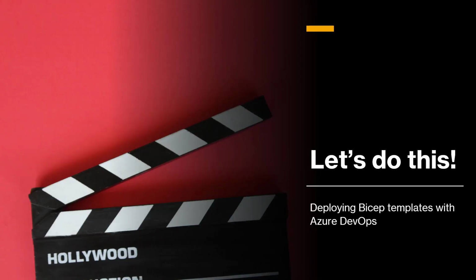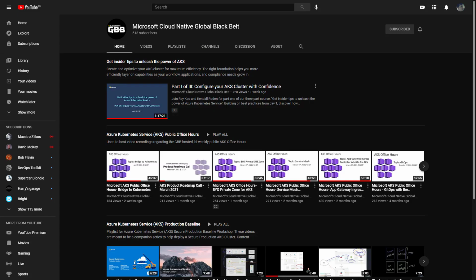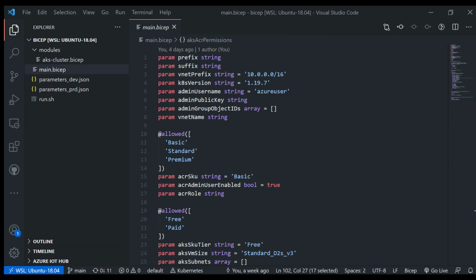Enough talking, I'd say. Let's get our hands dirty and let's deploy some Bicep templates, in this case using Azure DevOps. Before we get started, a big shout out to the Microsoft Cloud Native Global Black Belt team, which had a session called Configure Your AKS Cluster with Confidence. And in that session, they used Bicep deployments to deploy AKS and also have all the best practices included in those Bicep files. Let's look first at what we are going to deploy here.